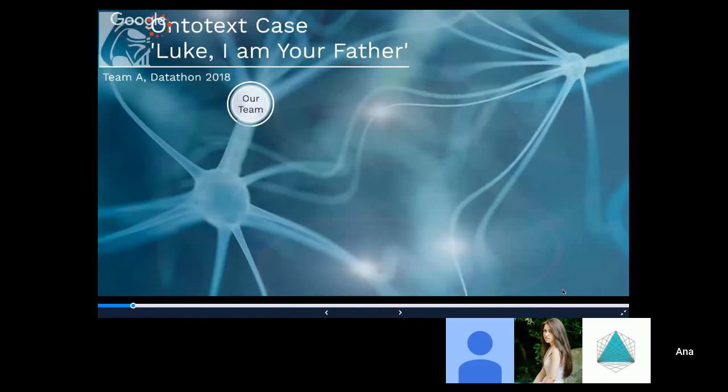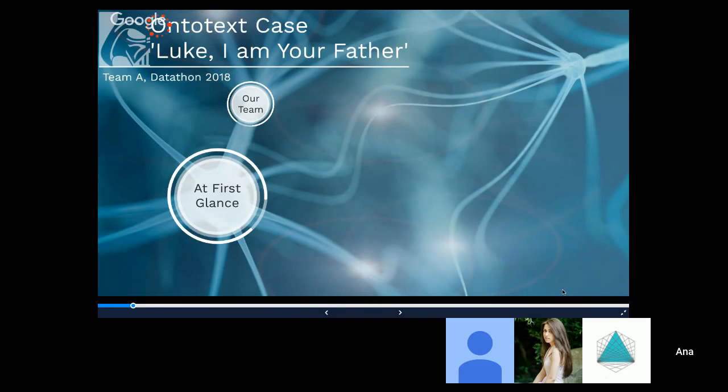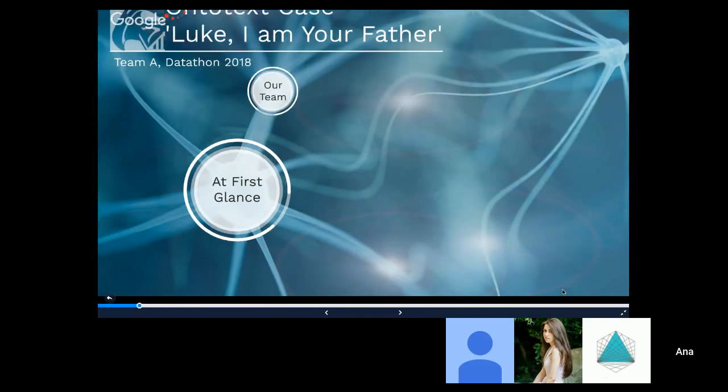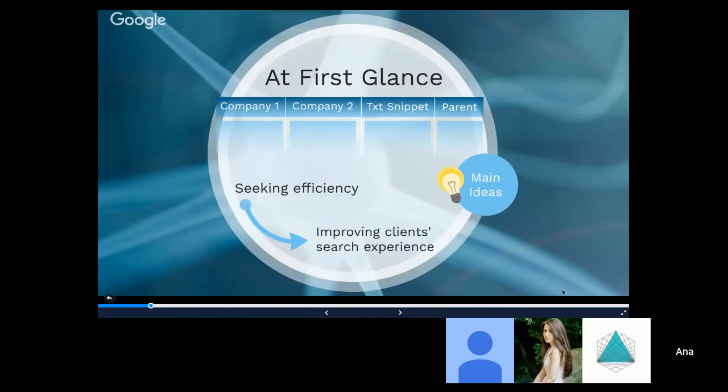We actually thought a lot about what we could present to you today, and we decided to show you not only our results, but also the process we went through, the steps that we took, and the twists and the turns that we had. So all of this begins with the data at first glance. And here is what we had to work with. Actually, what you see before you right now is what we had before the datathon started. So this was information made available by Ontotext for all teams who were deciding what case to choose.